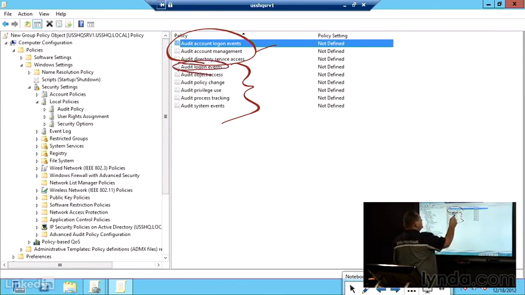This line item here would log at the local machine that a person logged on. It would store at the local machine that a person logged off, whether it be domain credentials or local credentials. This one here would be stored at the domain controller, that a user logged on using their domain account and they logged off using the domain account.